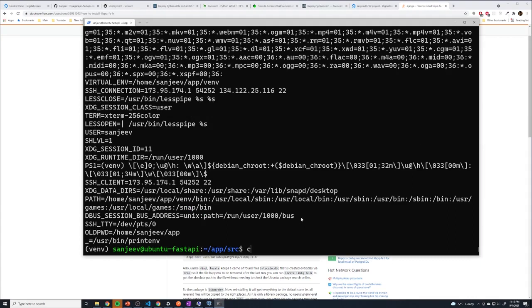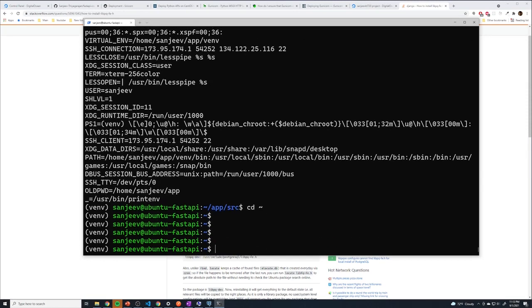And what I'm going to do is go back to my home directory because I don't want to mess around in my application directory. I'm going to go cd and then the tilde, or you can do /home/ and then whatever your username is. I'm just going to do that. All right, so this is going to take me back to my home directory.